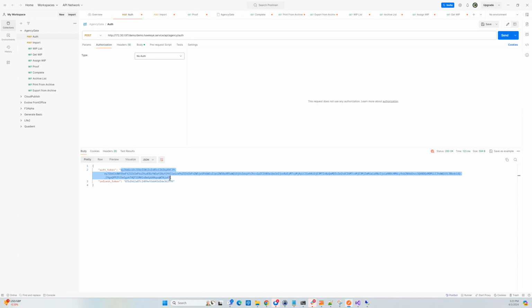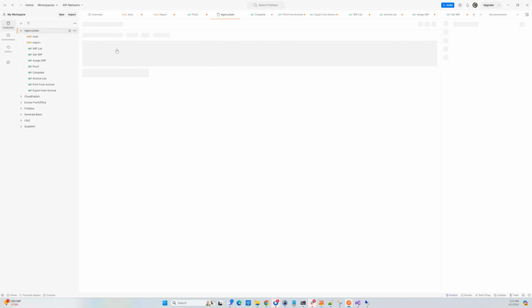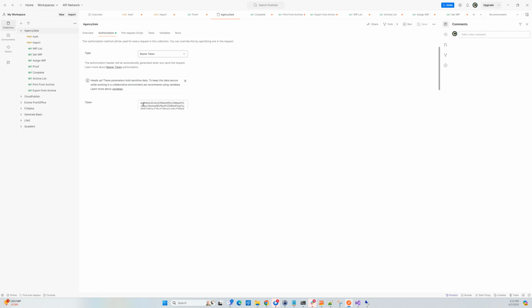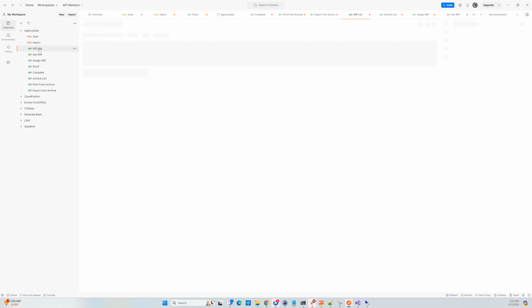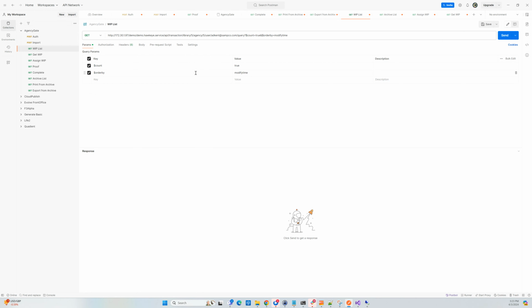I'm going to have to take this token. I'm going to copy it, go up to my collection up here, and save the token at the collection level. And we're going to go ahead and save that. Okay. So now that we've done that, we can do a few things here. Now that we have authorization already done and out of the way, we can go review and look at some of these services. So let's start firstly by going and looking at work in process.